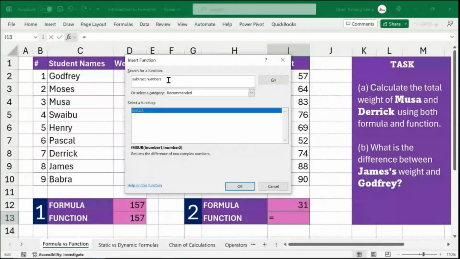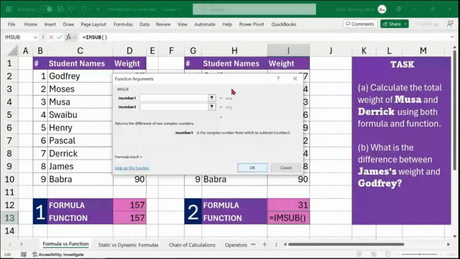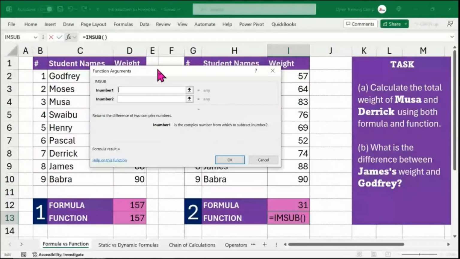Aha, you see? Now, I've just typed here subtract numbers, and it has suggested to me one of the functions here. I need to read before I accept this suggestion. I need to read, what does the IMSUB function do? Returns the difference of two complex numbers. And I believe that's what we are looking for. If I am comfortable with this particular function, I'll just say, okay. Once I do that, it will launch into the function arguments.